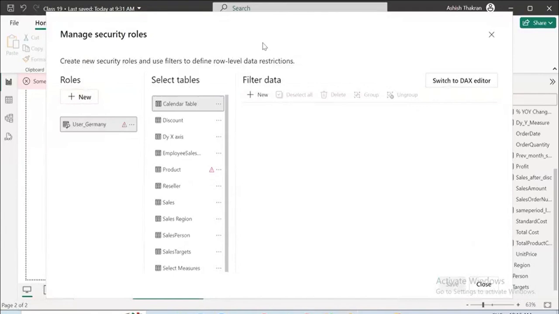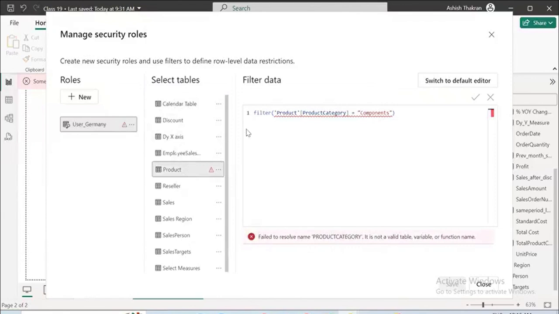See, okay, so from here, I think I can manage the roles. User Germany. Product table.